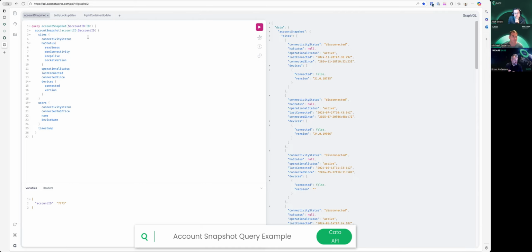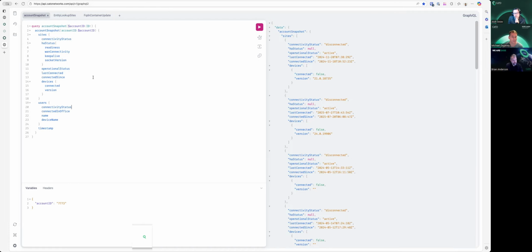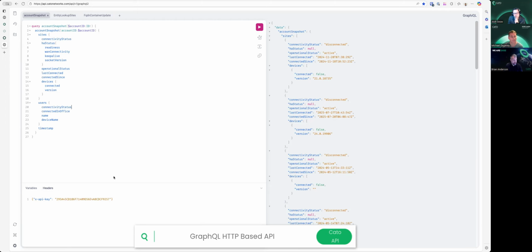And really quickly to note about that as well is that the GraphQL API is an HTTP-based API. So we are going to be using this HTTP URL that you see. It's going to be the method of post. And as a part of each one of those payloads, we do have variables and headers that we'll be defining. So part of it is going to be constructing the query that we see on the left side called account snapshot.